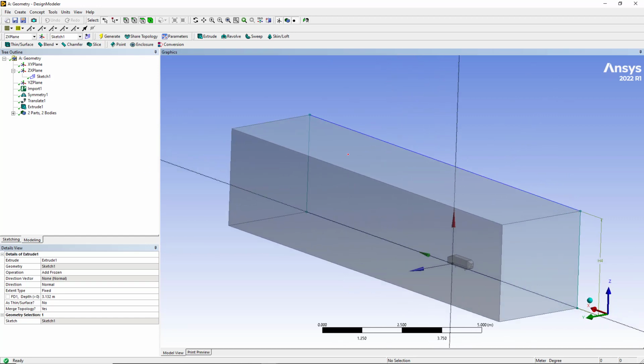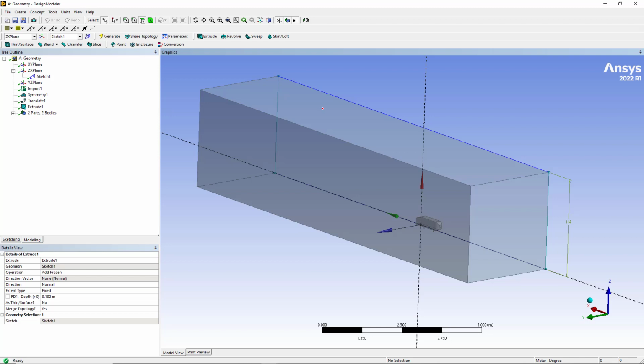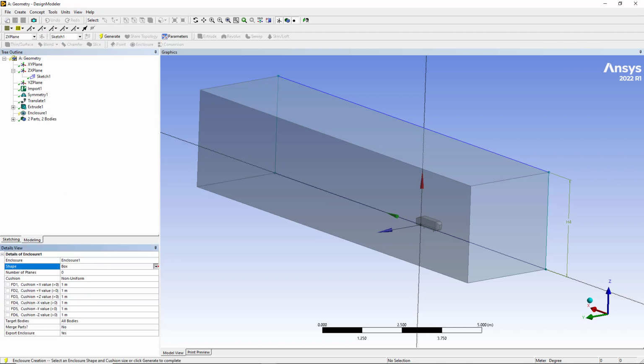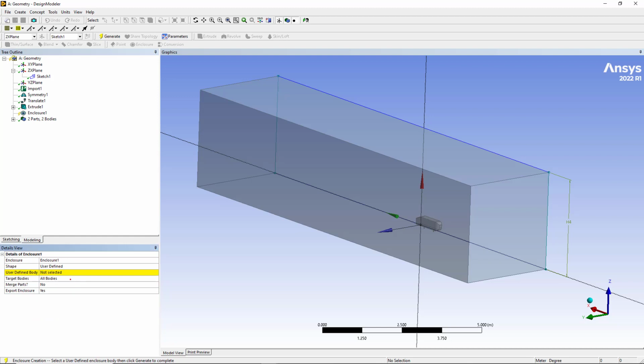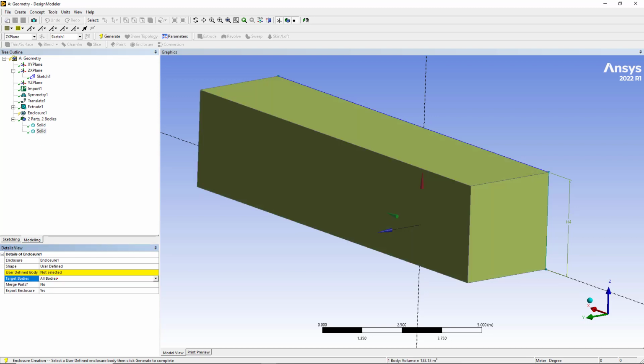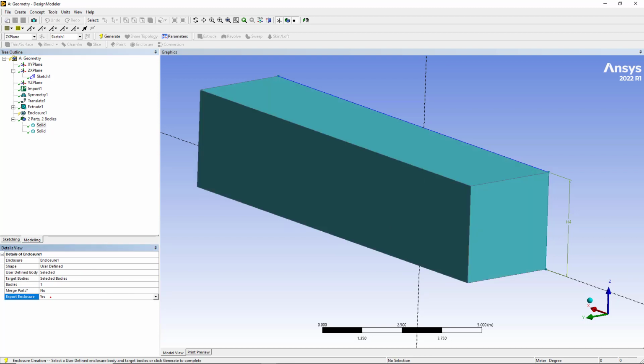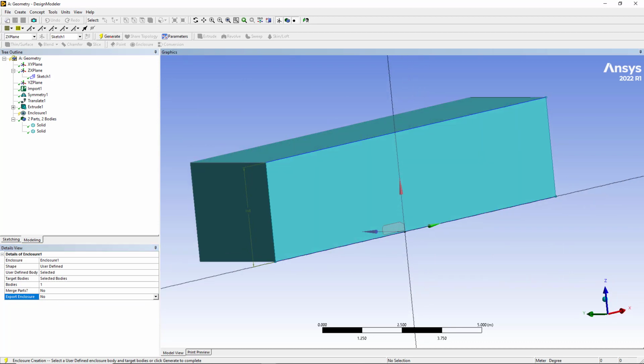Okay, so now we have our custom domain with us, and I'm going to use the enclosure command now, and here I will choose my user defined geometry from here, and the geometry I'm going to use is going to be this boundary here. Okay, and I'm going to select the body around which we are going to create this domain. This is the body of the ML body. And do you want to export enclosure? So say no for the export, and now click on generate.